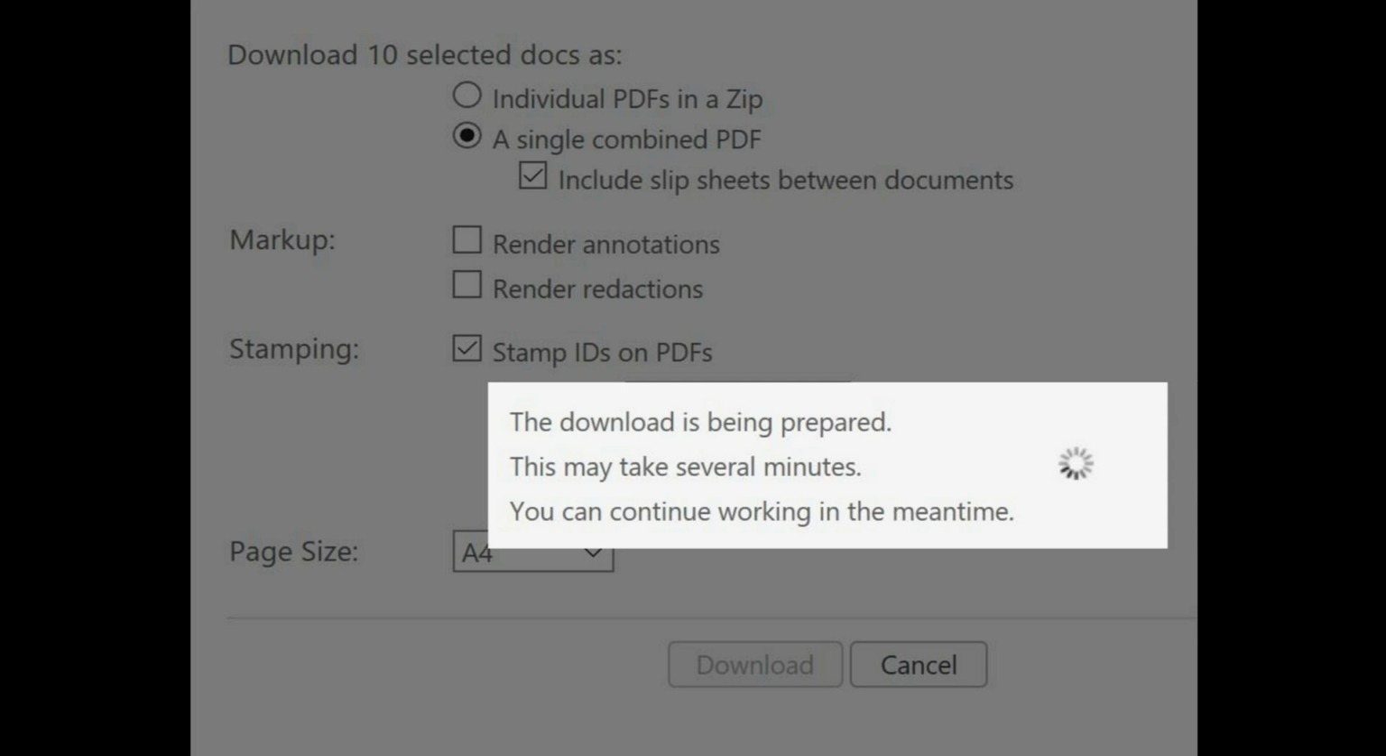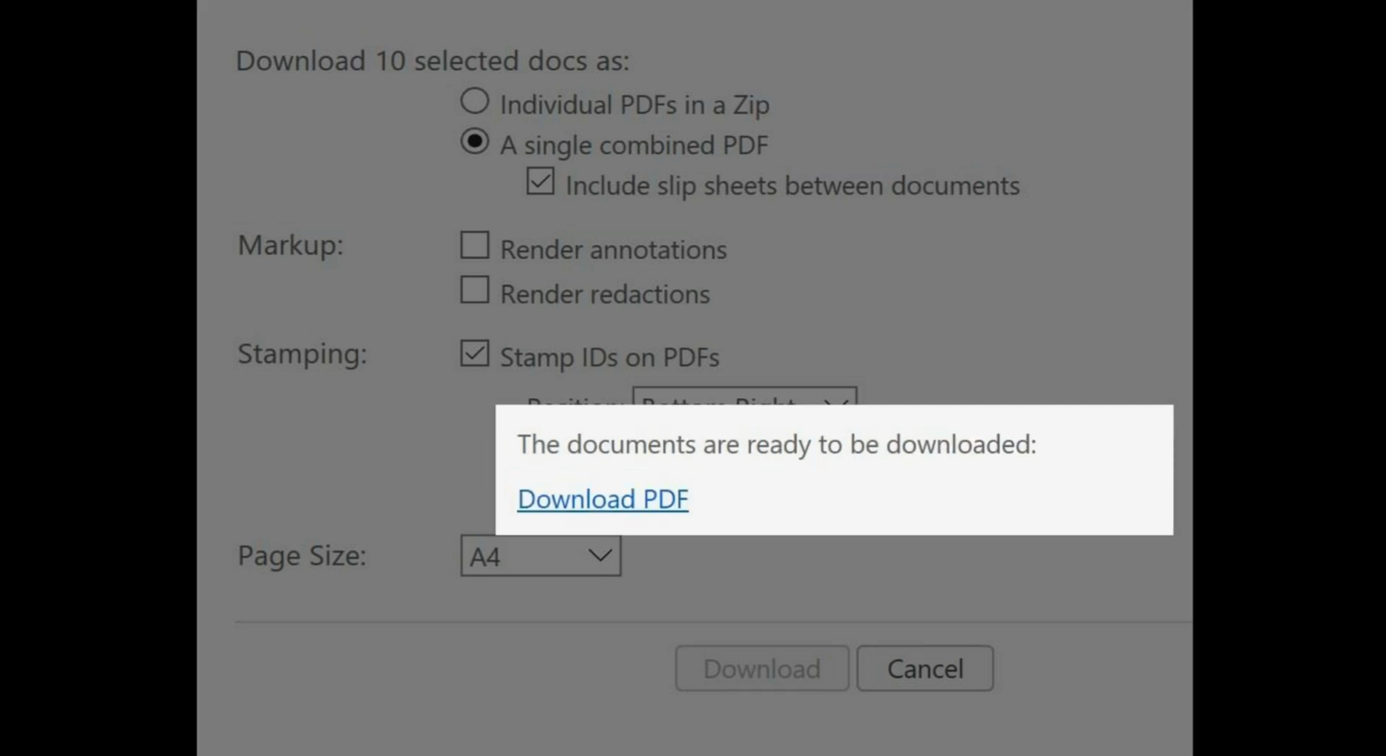While this task is running, you will see a message saying that the job is in progress and that you can continue with other tasks in the meantime. Once the task is completed, this message will appear and you can click on the Download PDF link to download the PDF files to your local machine.